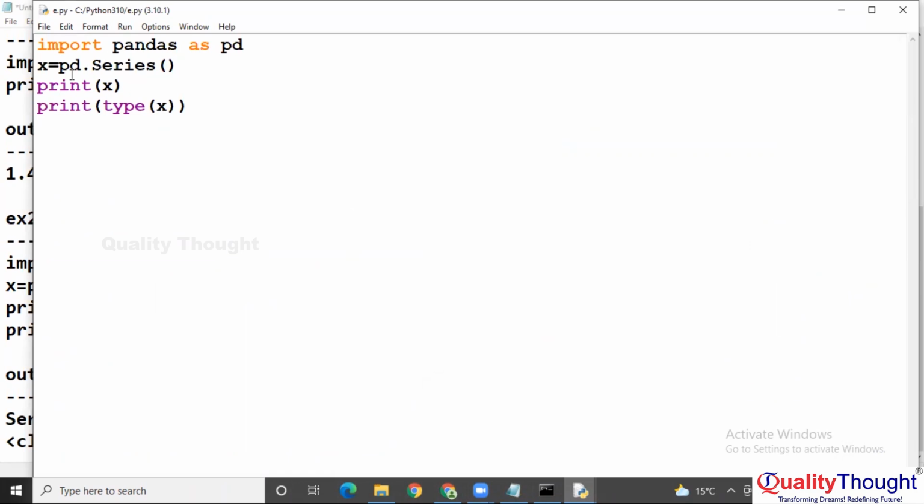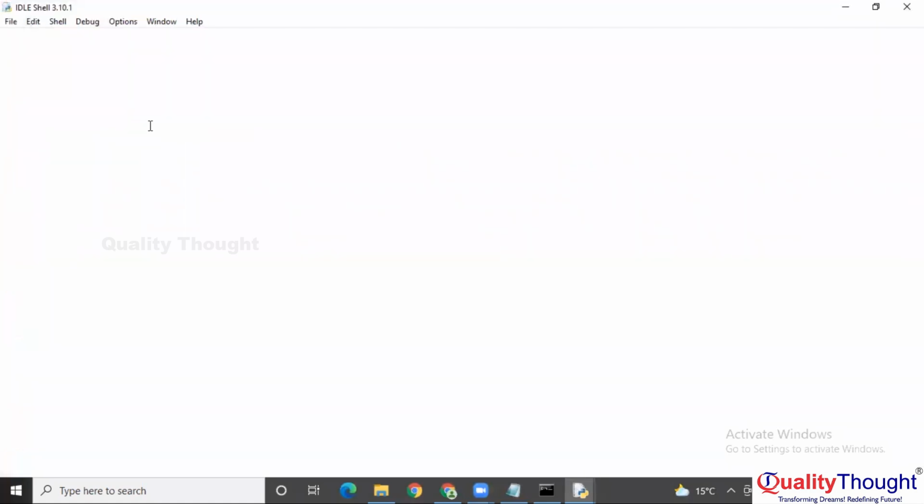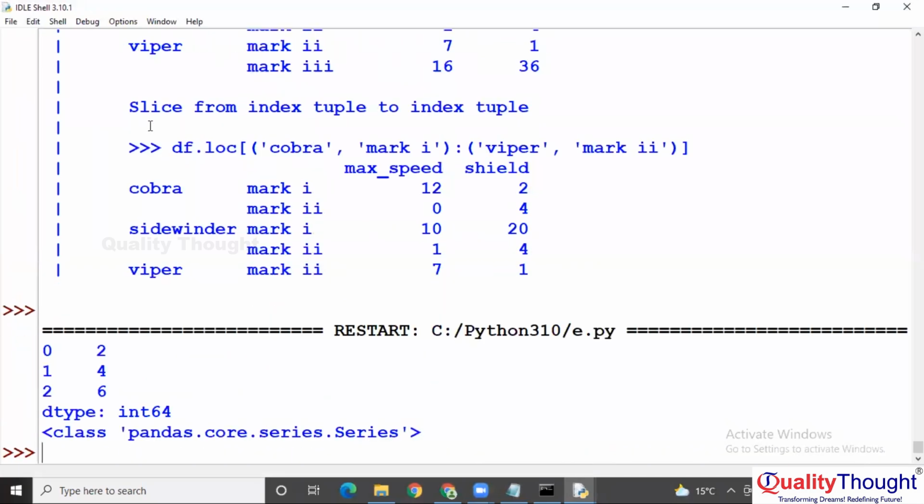I'm creating an array, that means a series object, with a list object. With the list object I'm passing. Previously I created an empty series. Now I'm creating it with our list object. By default, index values are taken from 0 up to the last value.